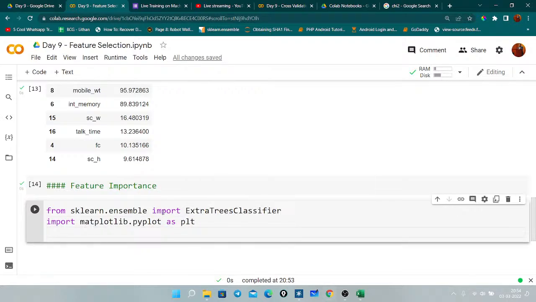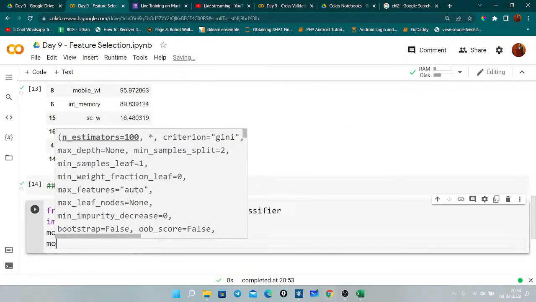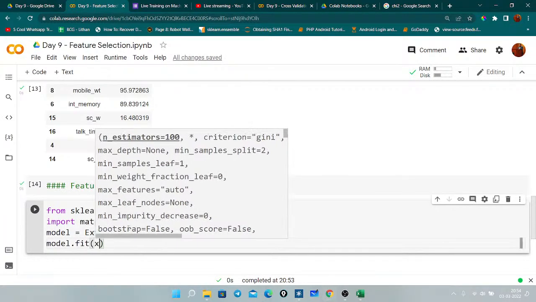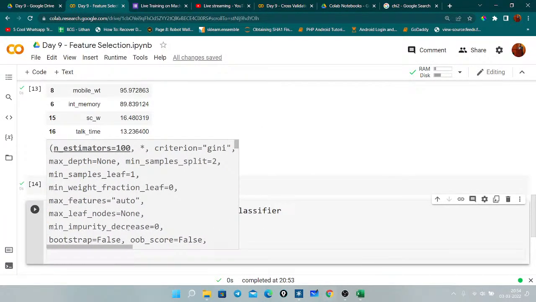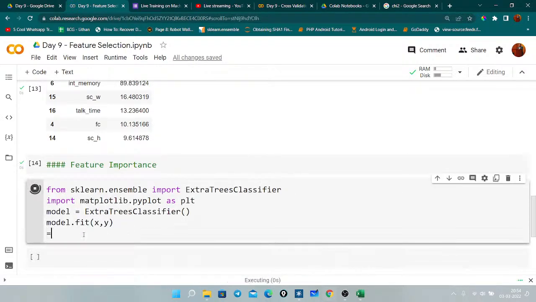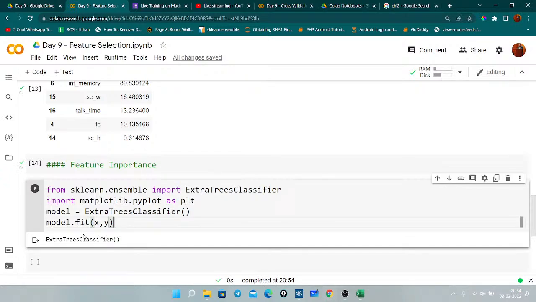Okay. So let's say model is equal to ExtraTreesClassifier, and here you will pass model.fit(X, y), and yeah, that's all. Now if I run this, done.